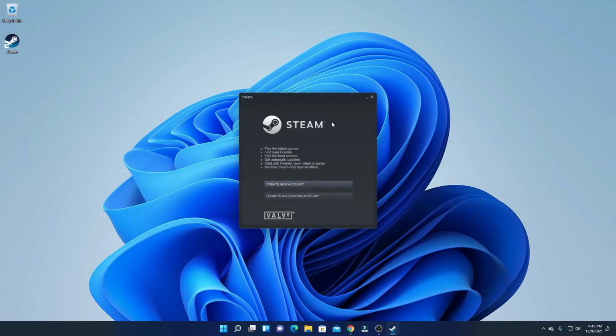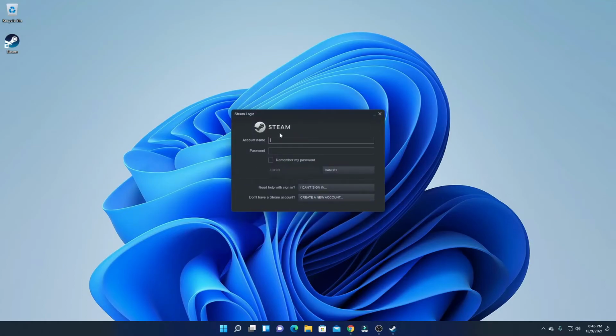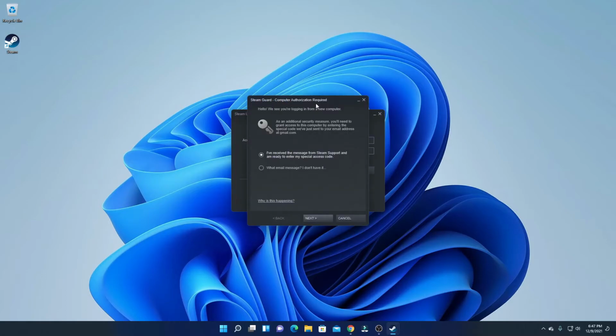Here we have the login page for Steam Store. Here we have the option to create a new account, or if you have an existing account, simply click on login to an existing account. So I already have a Steam account. I will simply click on login to an existing account, and here simply enter your account name and password. Here simply click on remember my password, then click on login. Here you will find a computer authorization request. Simply click on next, then click on finish.